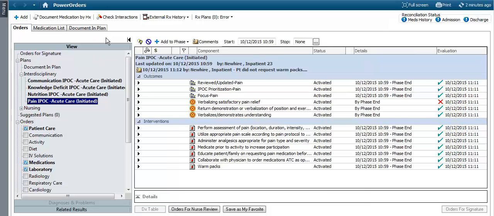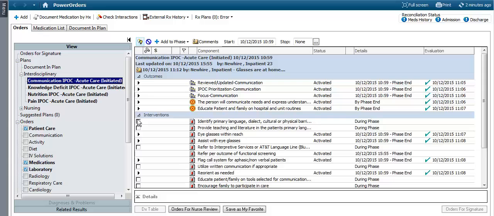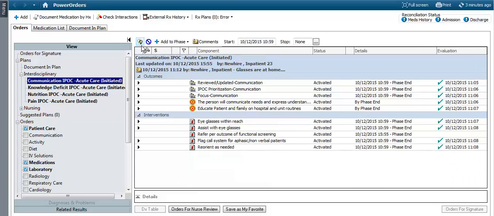Now, if there are any excluded components from an already existing care plan that you wish to add, first you go and select your care plan, click on the View Excluded Components icon. You'll get your checkmark boxes that you can include any new outcome or intervention. You sign off on it, you hit refresh as I demonstrated in the previous video, and then those will be added to your care plan.